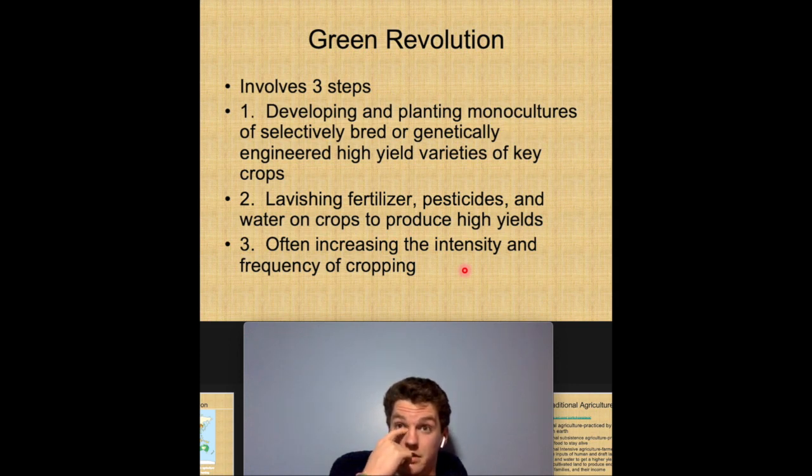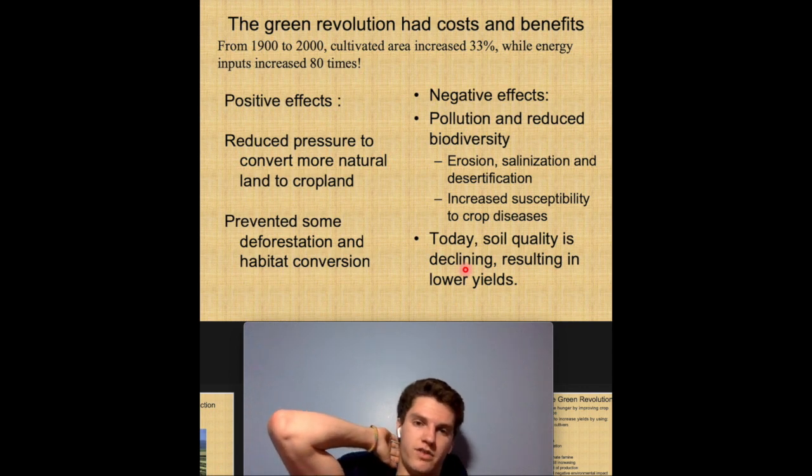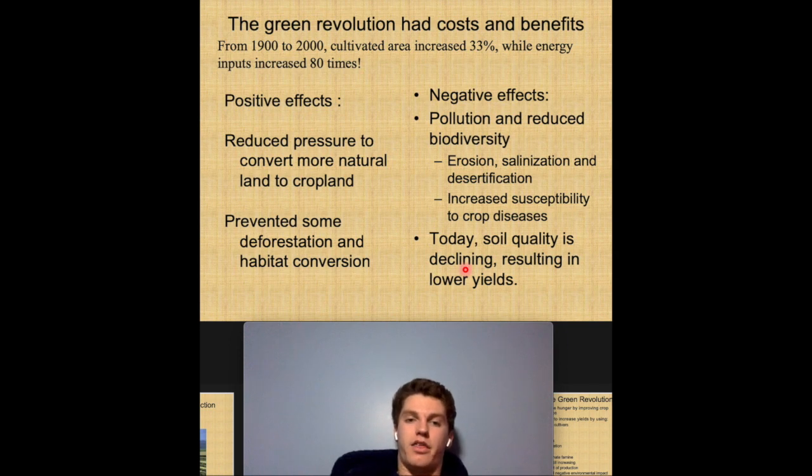So there's benefits to this, and then there's also some downsides, some costs, if you will. Between 1900 and 2000, the cultivated area, the area that's used for farming, increased by 33%, while energy inputs into that increase in farming increased 80 times. So not 80%, but 80 times, so 8,000% or something like that.